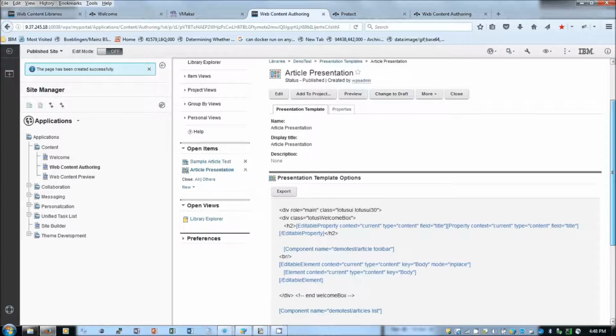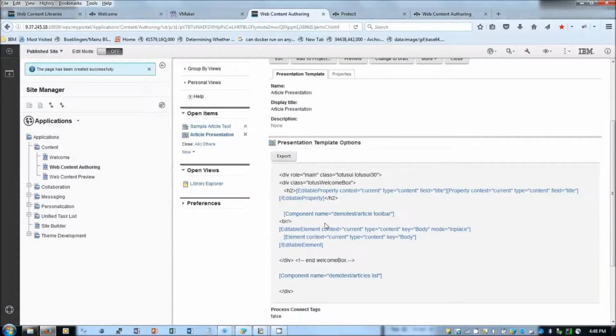So here you can see that the presentation template has WCM tags called editable property and editable element. When I make the field an editable property or editable element, it automatically makes those fields in-place editing, so that the content author can easily turn the edit mode on, go directly to the page, and edit the title or change the field or the property names there.